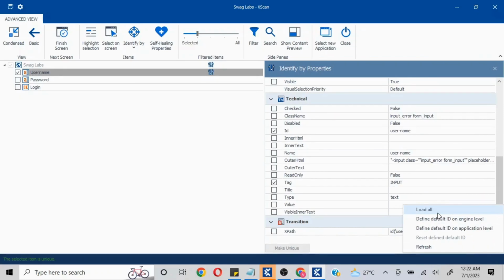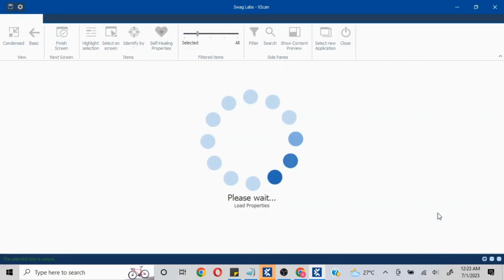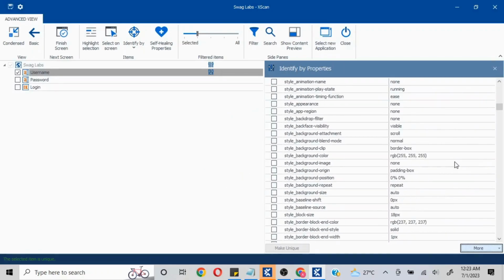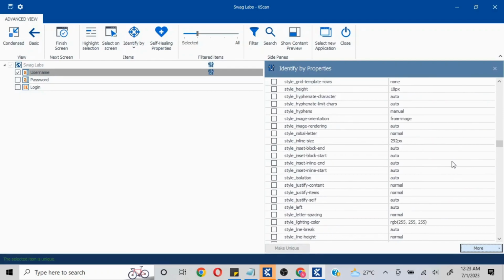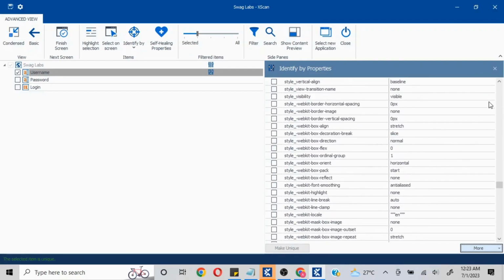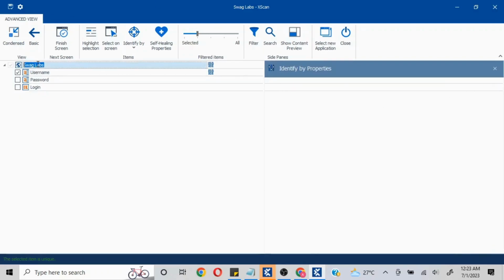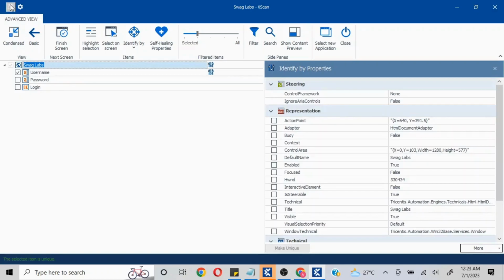What this is going to do is, whatever properties are associated with this particular element, it is going to load all of them. So now you see there are a lot of different properties to choose from. Whichever is more stable and works for you, you can select that to identify. Now I'll close this and we'll see how this works. I'll click on save here.